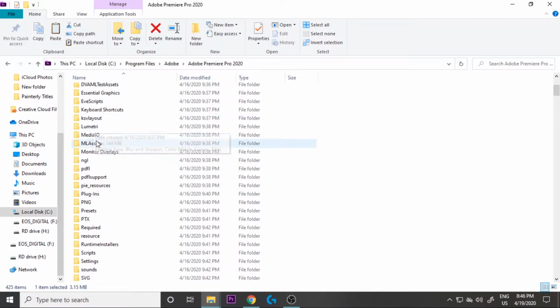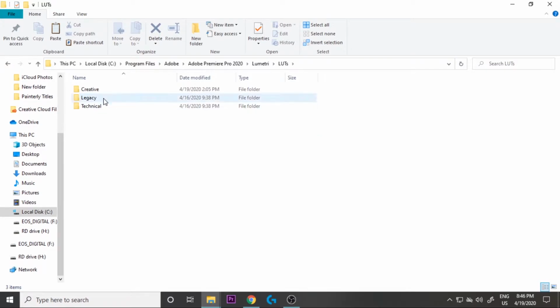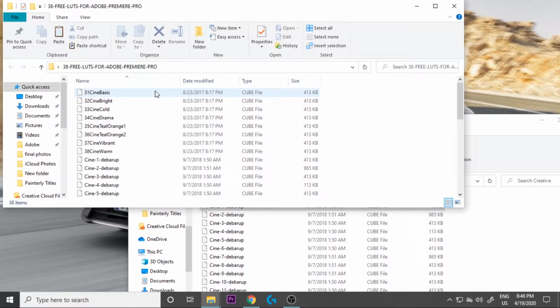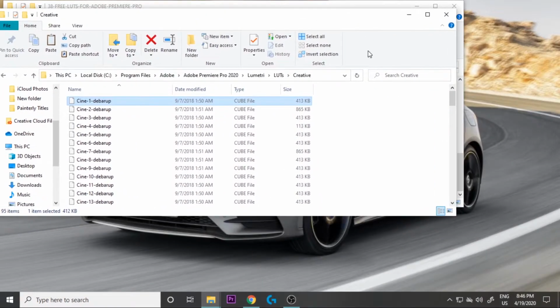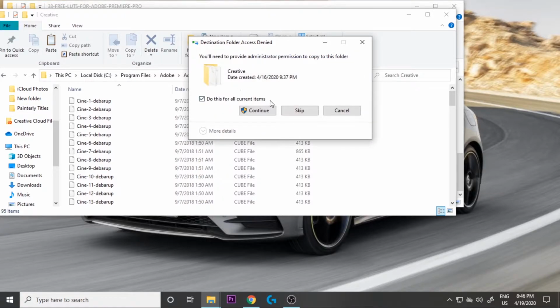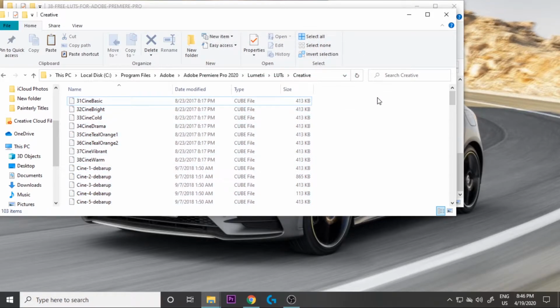Open the specific folder called Lumetri and go to LUTs, and go ahead and click the folder called Creative. Then open the folder where you extracted the files. Copy all the cine styles with Ctrl C, and paste them over here. Replace the files in the destination. Guys, if you see here, you have imported all the cine styles and all the video presets.